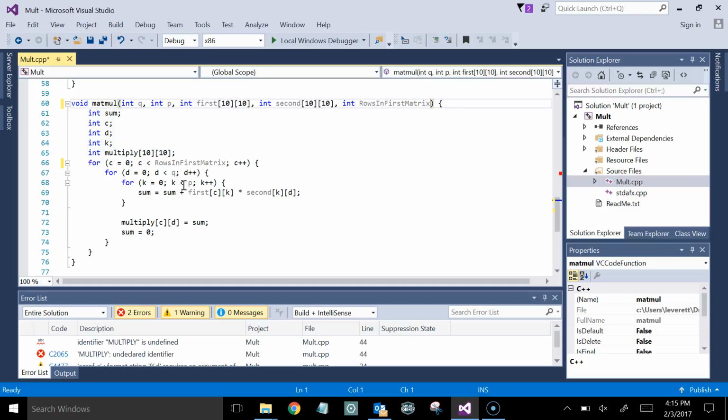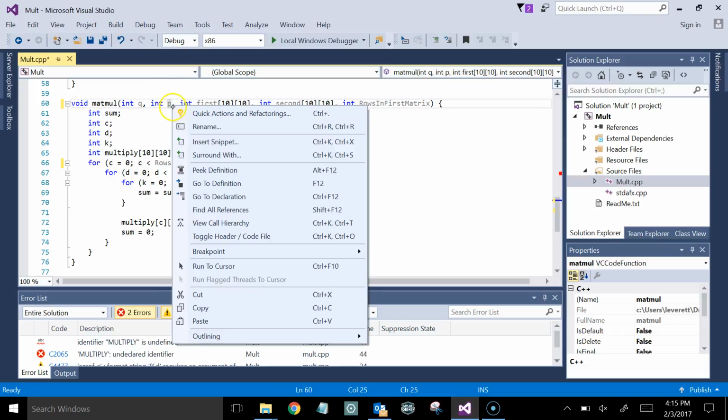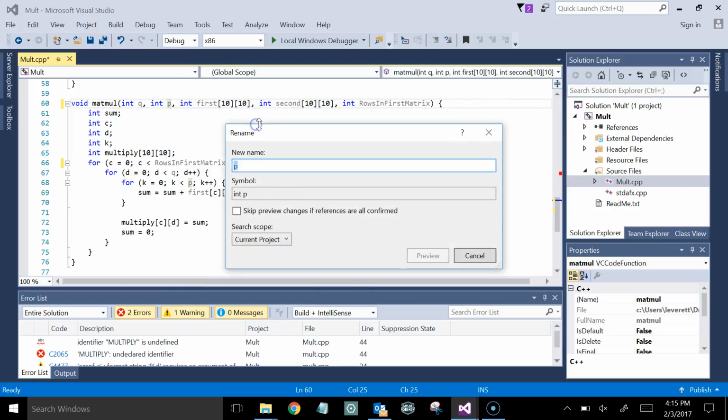The next variable would be P. P is this variable right here, and it is the common dimension. It'll be the second dimension in the first matrix, which is the number of columns, and it's the number of rows in the second one. So what you do here is you select that. Okay, so P, and we're going to rename it.